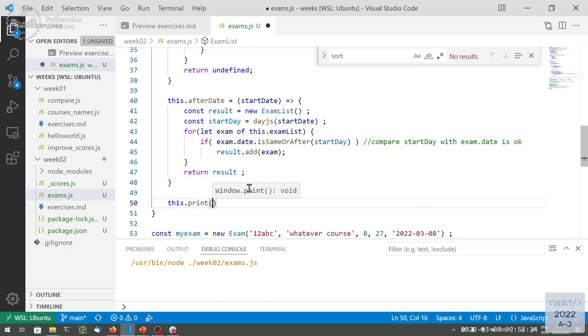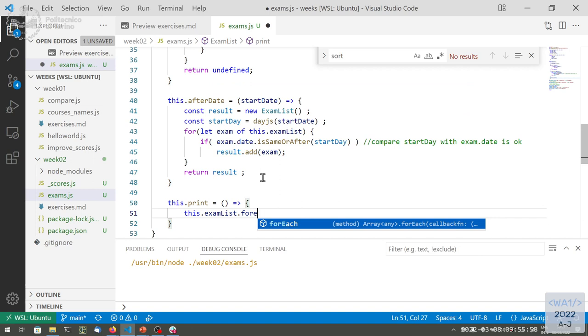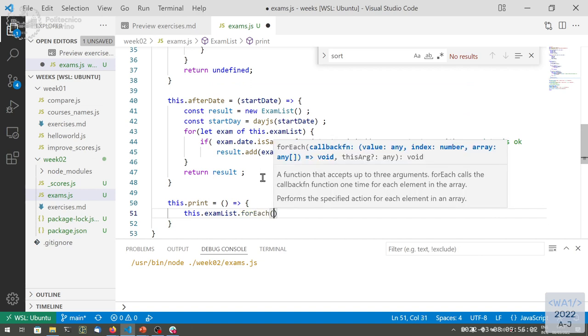This dot print on the console is a function that does something on the element. It doesn't return anything new, but it does some operation. So I could just write it like this, sorry, the arrow: this.examList.forEach. The documentation for forEach is telling me that I need one parameter, which is a callback function. This function may receive three parameters. The first one is the value, the first, second, third element of the array. The second one is an index: 0, 1, 2, 3.